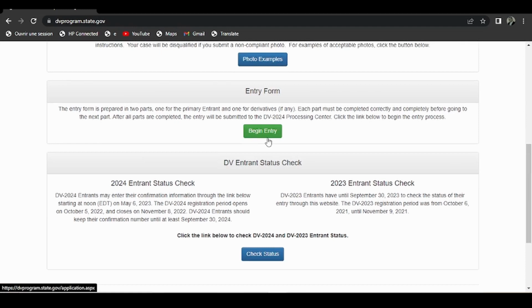So once you got this page, you can just click on begin here, for the DV program 2024 fiscal year. All right, so here it says that the entry form is prepared in 2 parts, one for the primary entrant and the other one for the derivatives. They say in parentheses, if any, because if maybe you are playing single, you don't have any child, then there's no need for these derivative instructions to be applied. All right, because you'll be playing as a single.